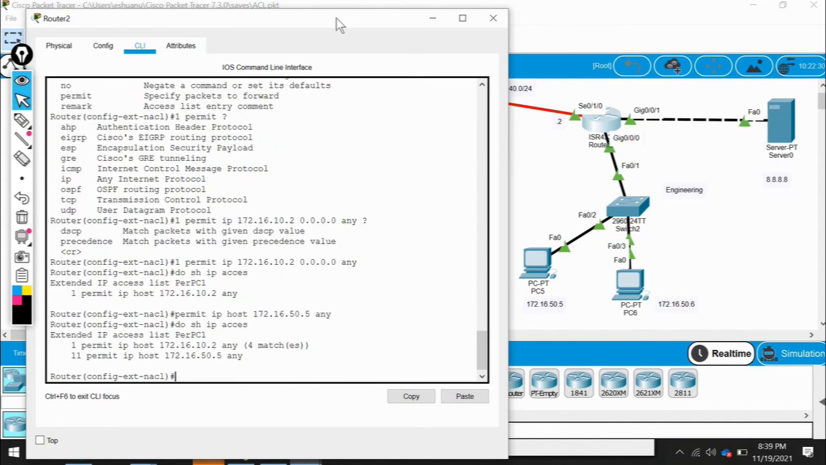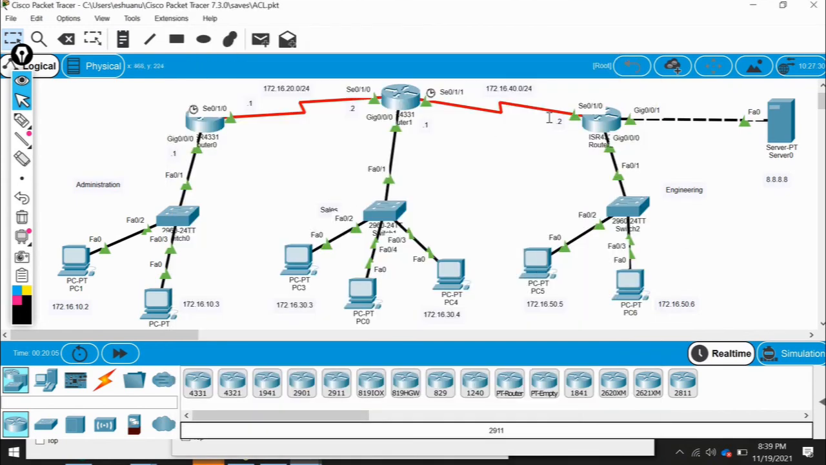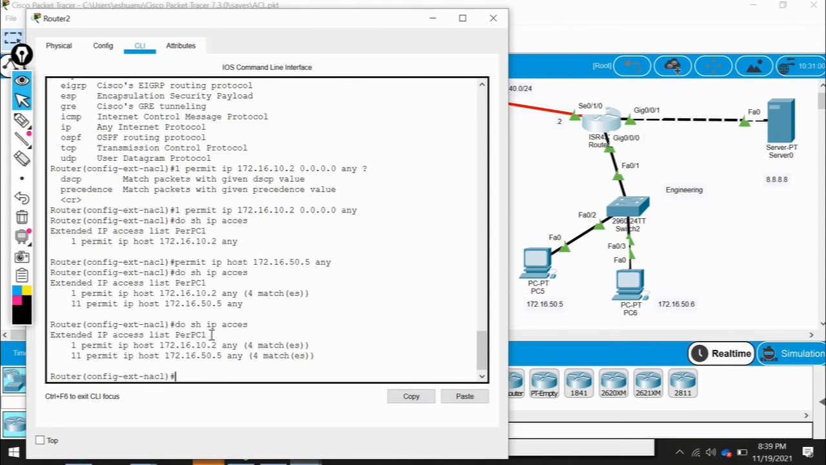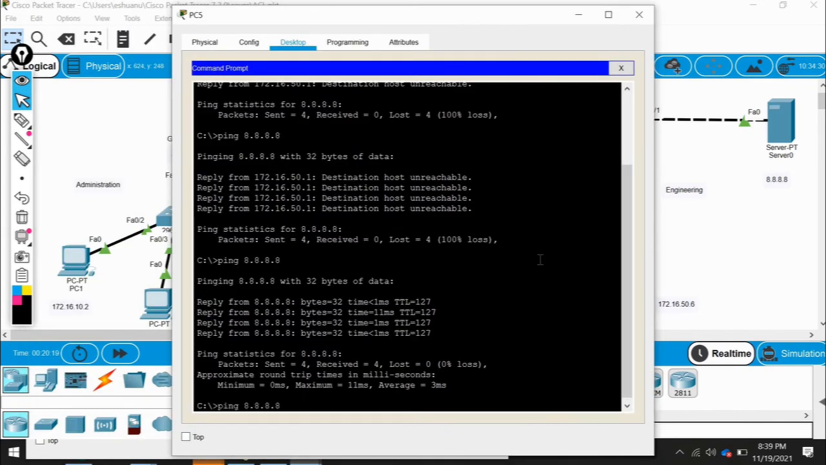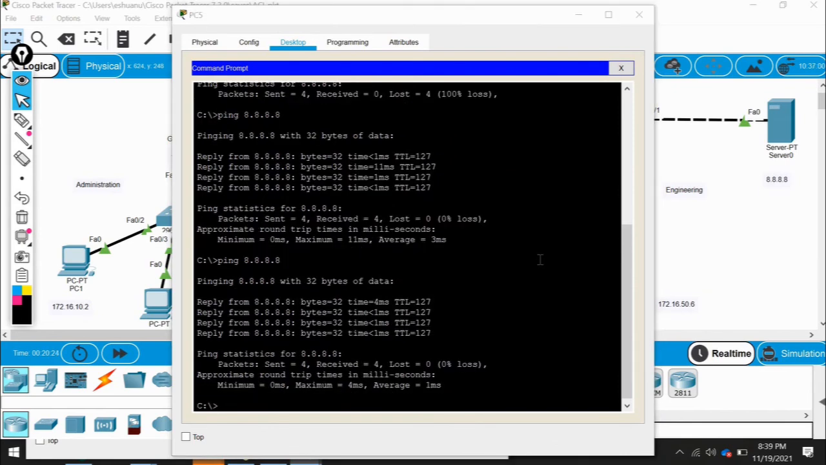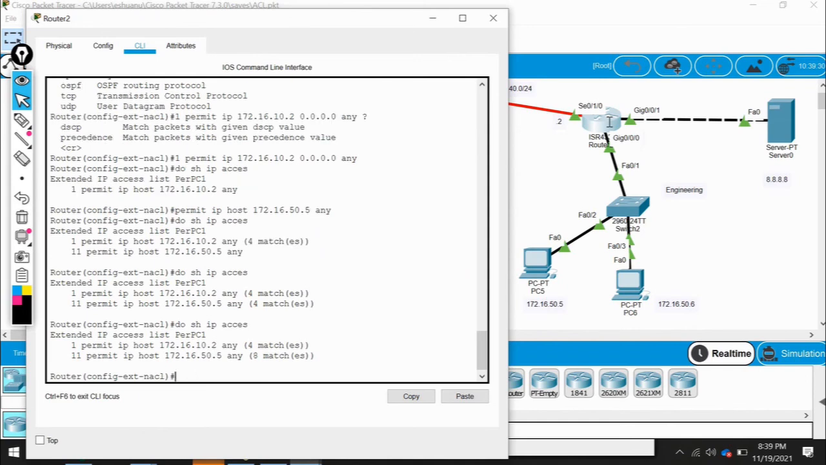Let's show it, let's see it. So one permit IP host this one and this one. Now let's ping from here, and now we can ping it. And if you check the IP access list, you can also see the matches as well, right? Matches means how many hits we are having. So 4 hits on the first statement and 4 hits on the second statement. If you ping once again, you can see once again how many hits you have. They just doubled.